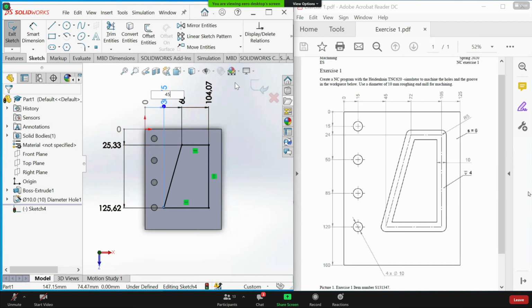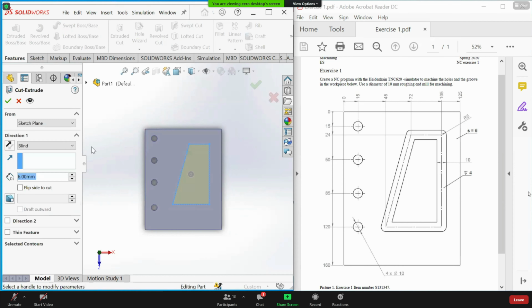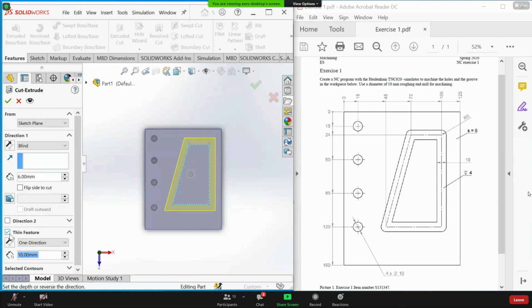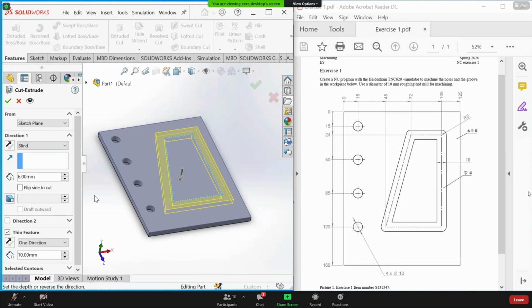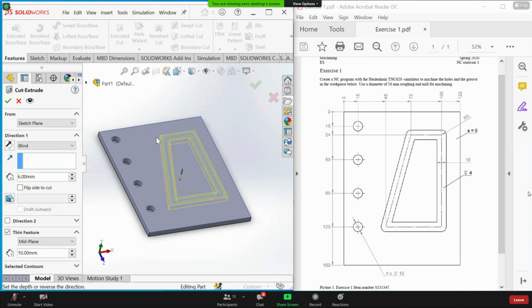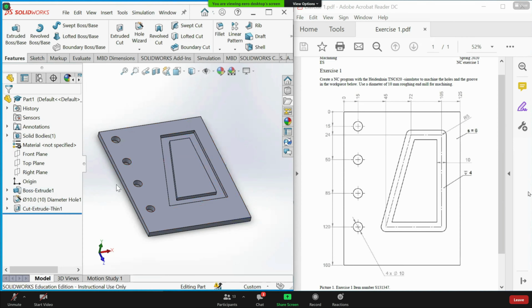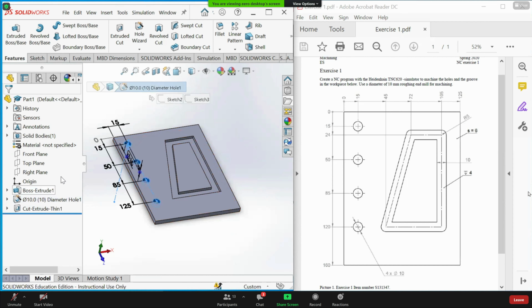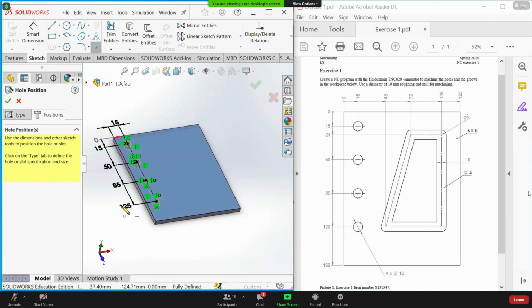Now, when I select the sketch and select extruded cut, notice that if I select this thin feature, it automatically makes the cut with a certain thickness. If it's selected as one direction, it's from the line that you draw 10 millimeters outwards. If I select mid plane, then it's the center line. And the thickness of the cut is obviously the same as in any type of extruded feature. I will fix this, that one.